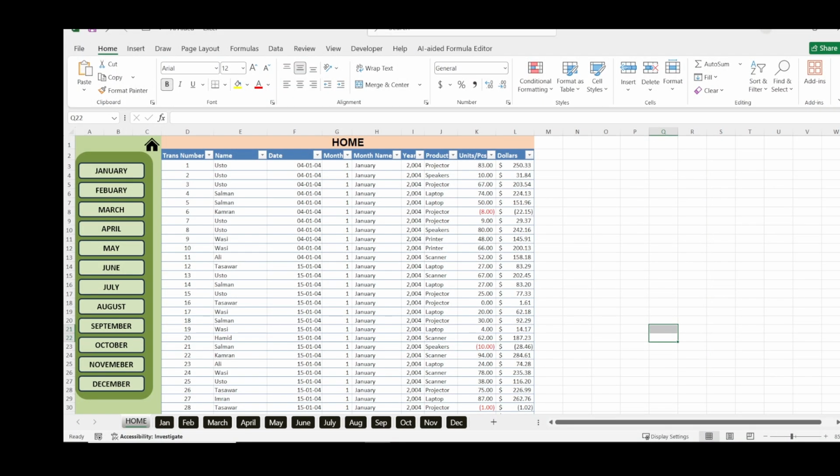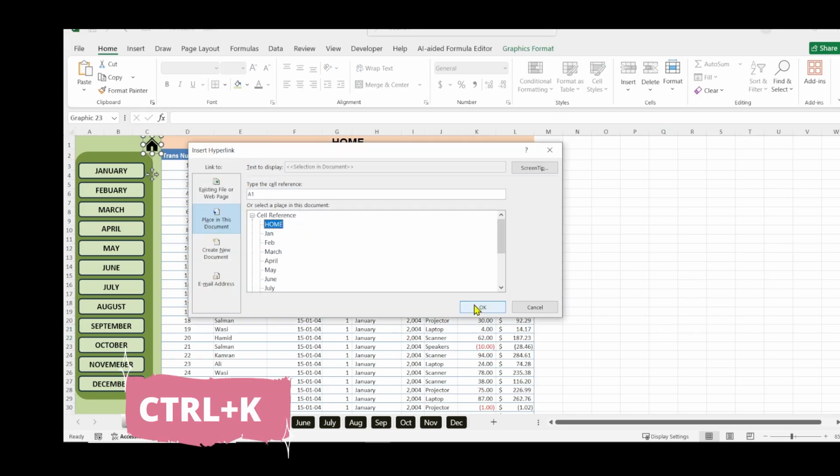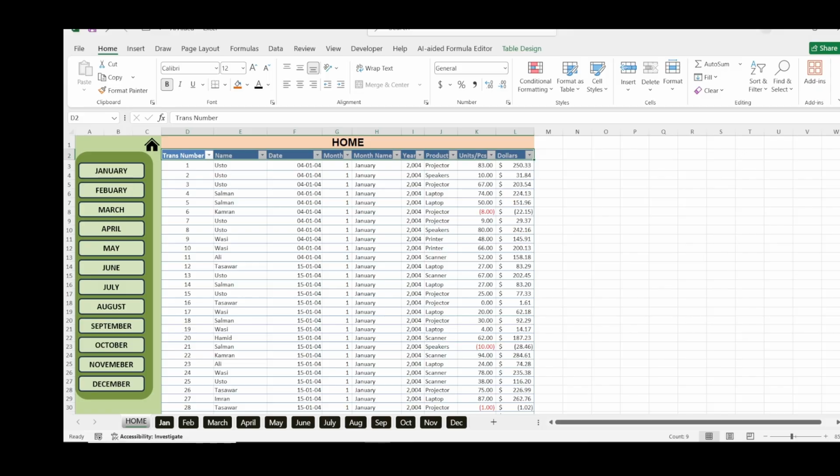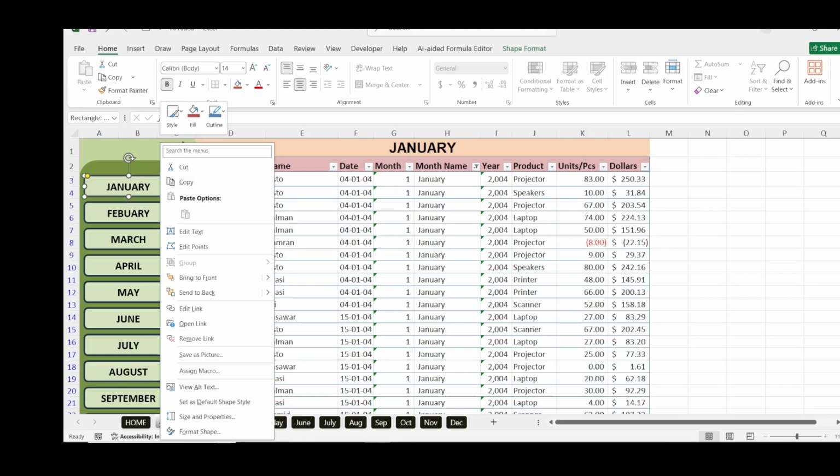After linking all the sheets, select the home icon and press Ctrl plus K and link it to the home page. Copy the shapes we have created on the home page onto all the sheets from January to December.